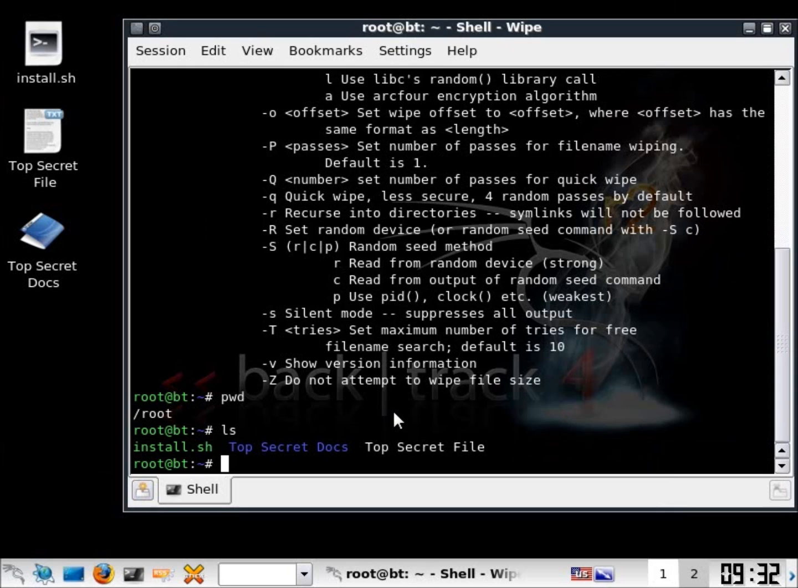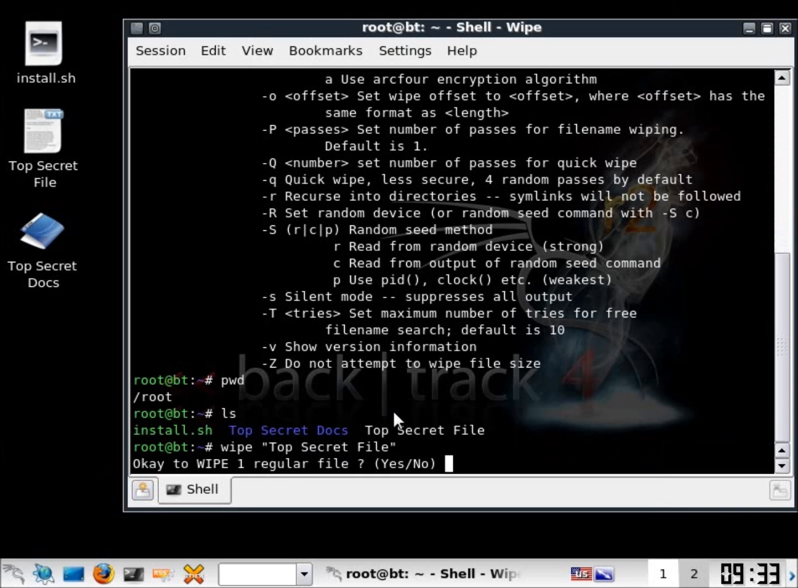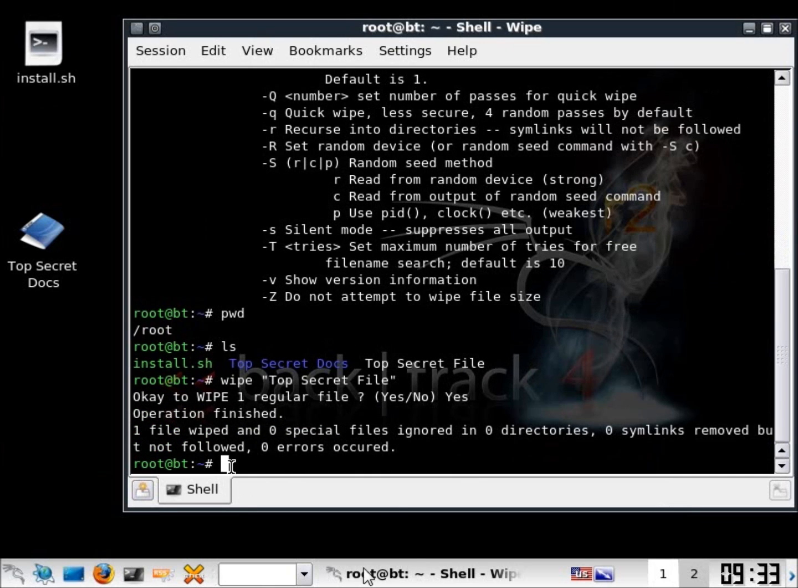So I'm going to go ahead and type in wipe space, and since there are spaces within the name, I'll just quote it out with the quotes. I'm going to type in top secret file, and this is going to erase that top secret file for me. I'll hit enter, and it asks if it's okay to wipe it. I'll type in yes, hit enter, and you'll see that the file was wiped. Now that's for the file.